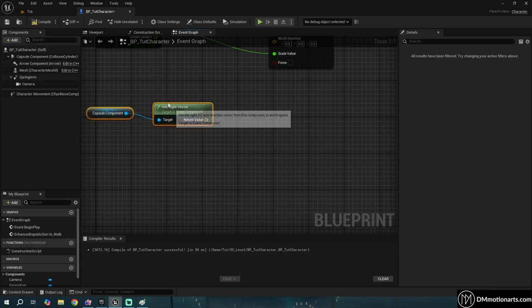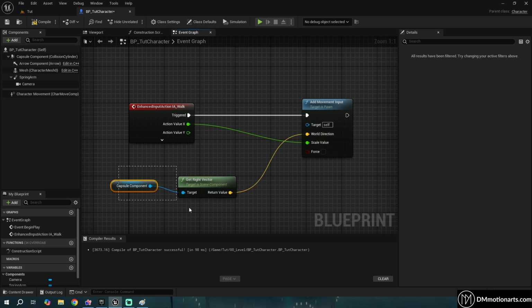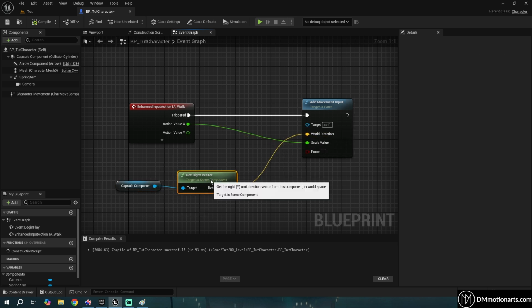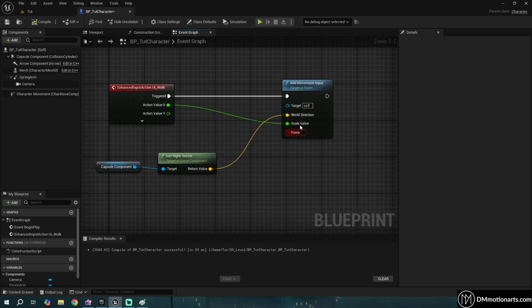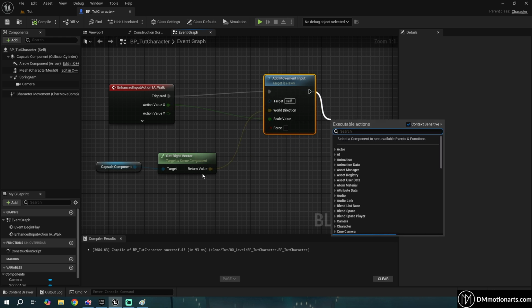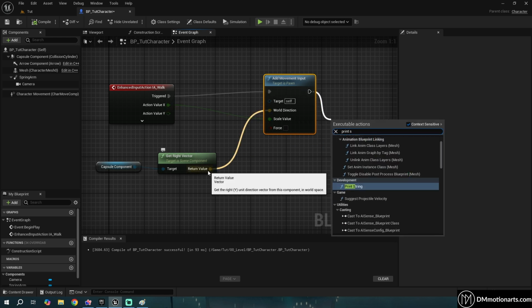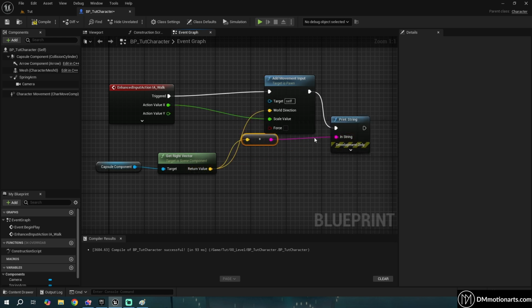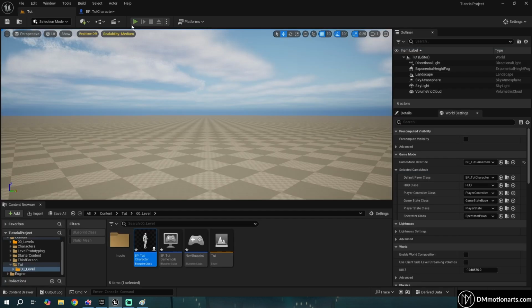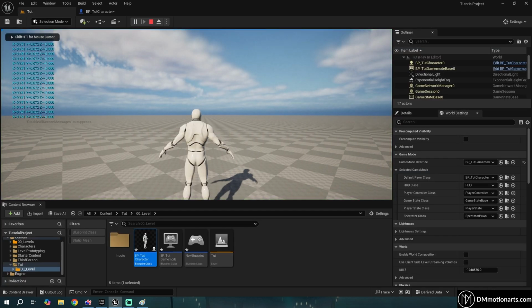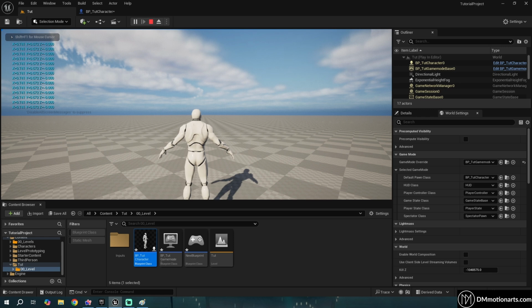I'm going to use my capsule component and add it around here. Now if you're wondering what this gives, we can even do a print string. This one basically gives us values between 0 and 1. So if I click in here, if I do D, you could see it's giving me different XYZ values.